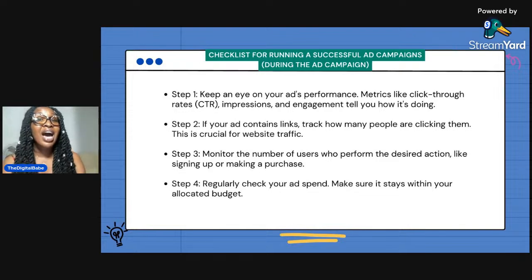Step one, keep an eye on your ad performance. So your metrics, like your click-through rates, whatever your goal is, that will depend on your metric as well. So if you wanted maybe leads, you'll be seeing your leads on your forms on Facebook instant form. I don't want to go too much into that, so technical. And then your impressions as well, your engagement, check how it's doing, check your likes.